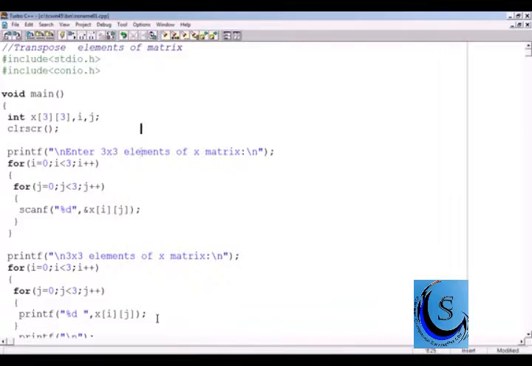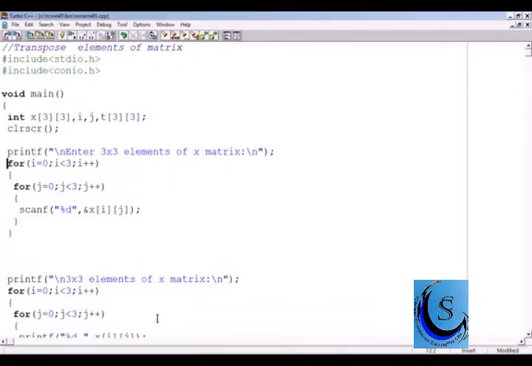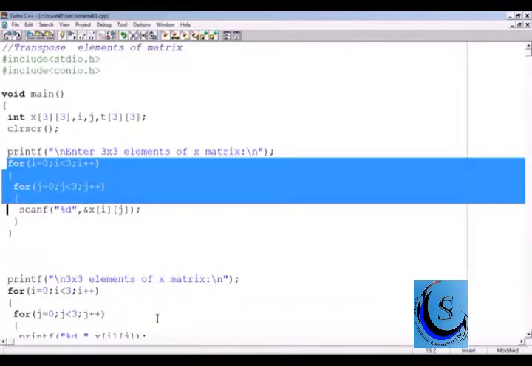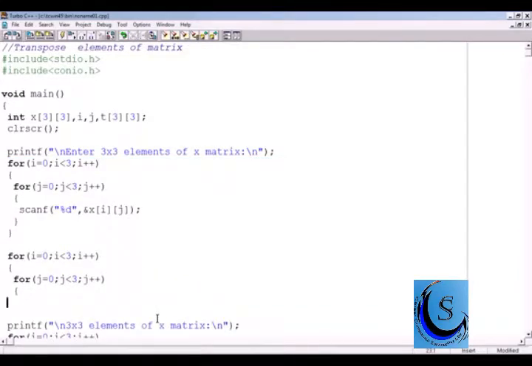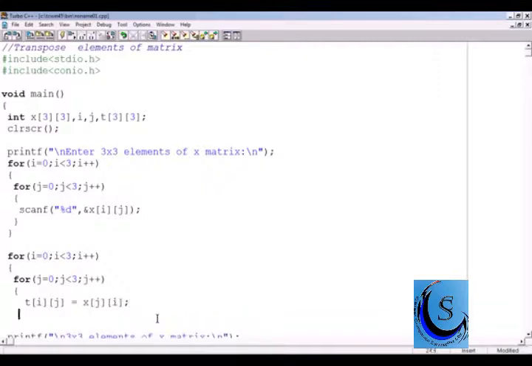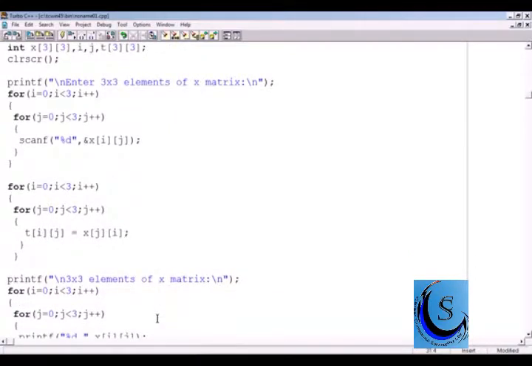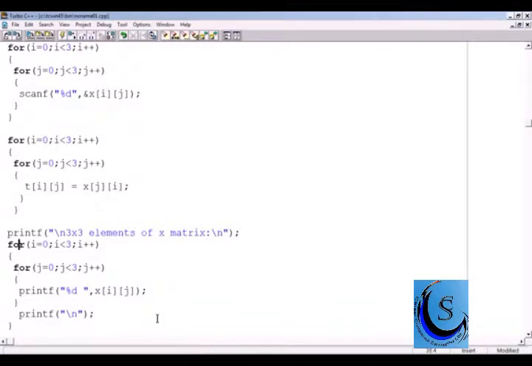Okay, here you have one more matrix. Suppose I take T, which has the same size. Now do the logic to transpose the matrix. For the transpose, we have the same loop here, but while transposing, within T of ij, call the value from X of ji, right? And now close the loop. Then print the elements of the X matrix and then the elements of the transpose matrix.